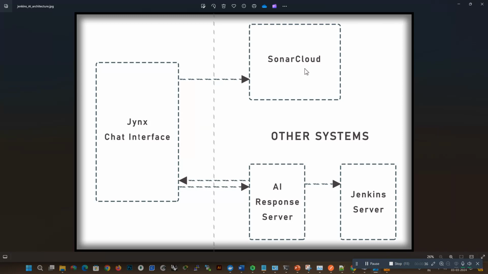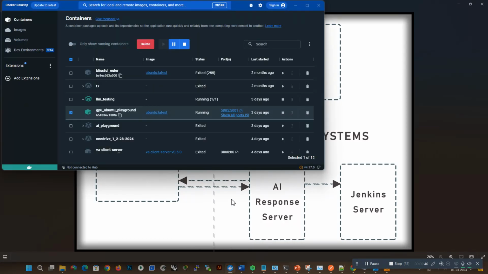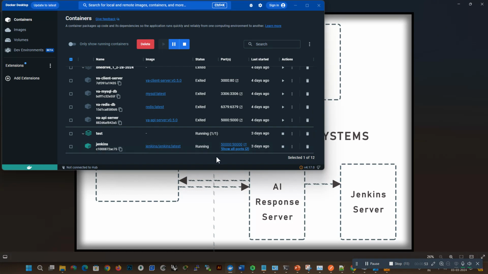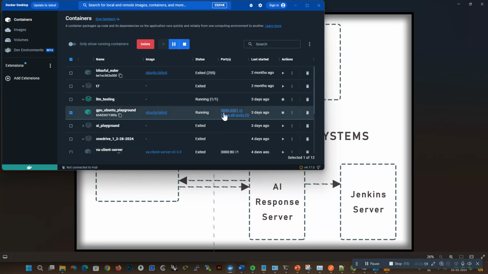Okay, so the AI response server and Jenkins server both are running on my Docker system. So this GPU Ubuntu playground is the AI server container, and this Jenkins is the Jenkins container. So 8080 port, and this one I'm using the first one only. There are 5 ports open. I'm using the first one, 5885, connecting to the container port 5001.